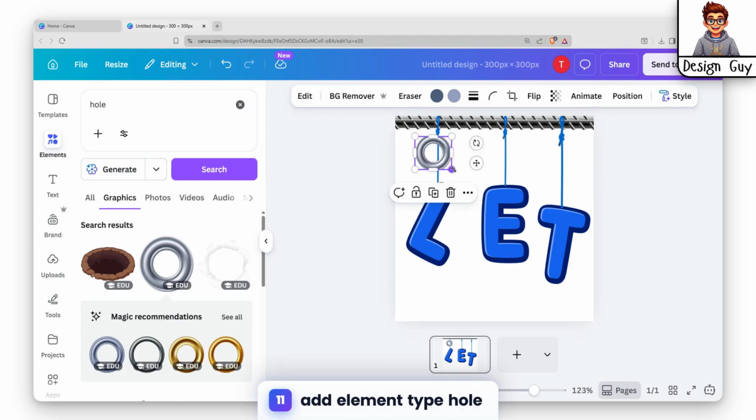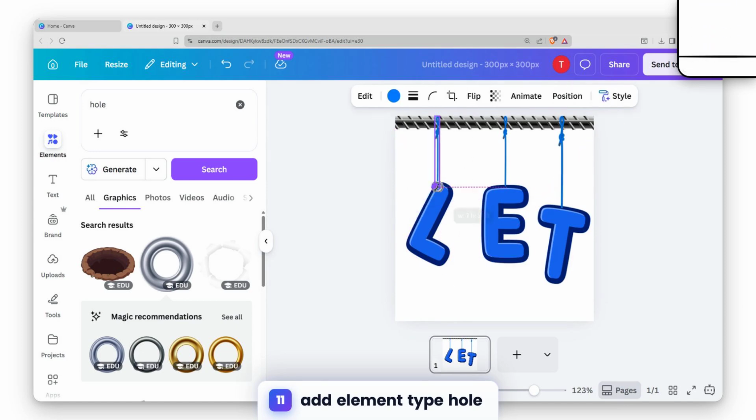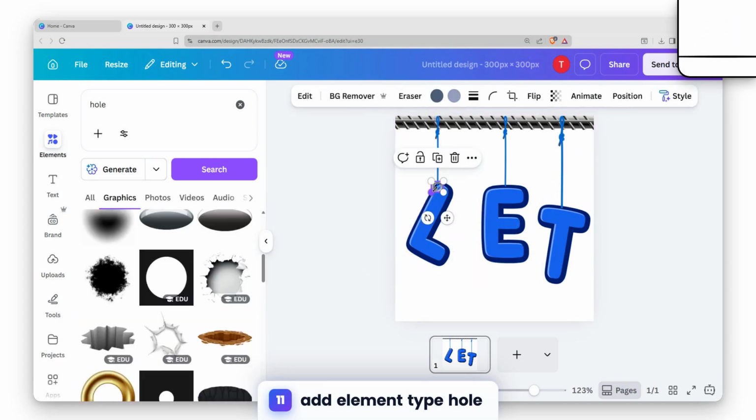Select a circular element to create the rope hole. This can be done by choosing the circle tool from the toolbar. Click on your workspace where you want the hole to be positioned. Drag to set the size of the circle, matching the required diameter for the rope. Use the measurement box or input the specific value if you need precision.